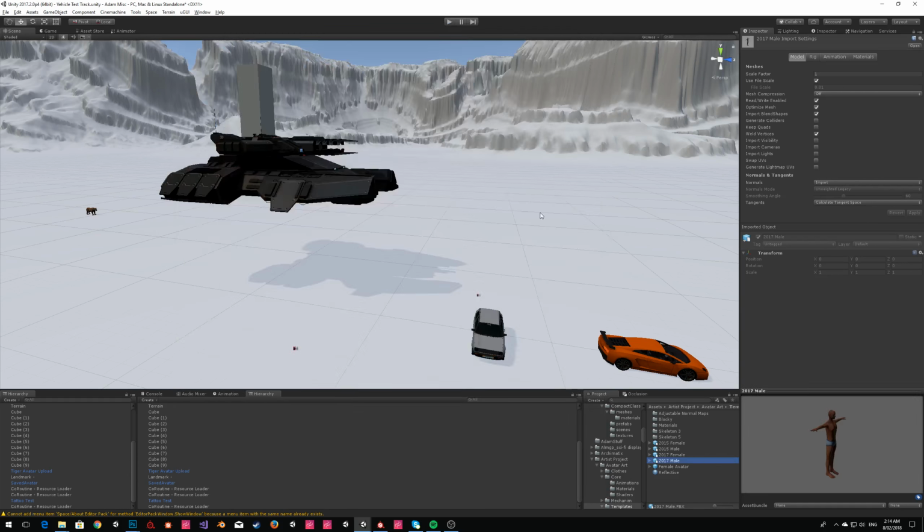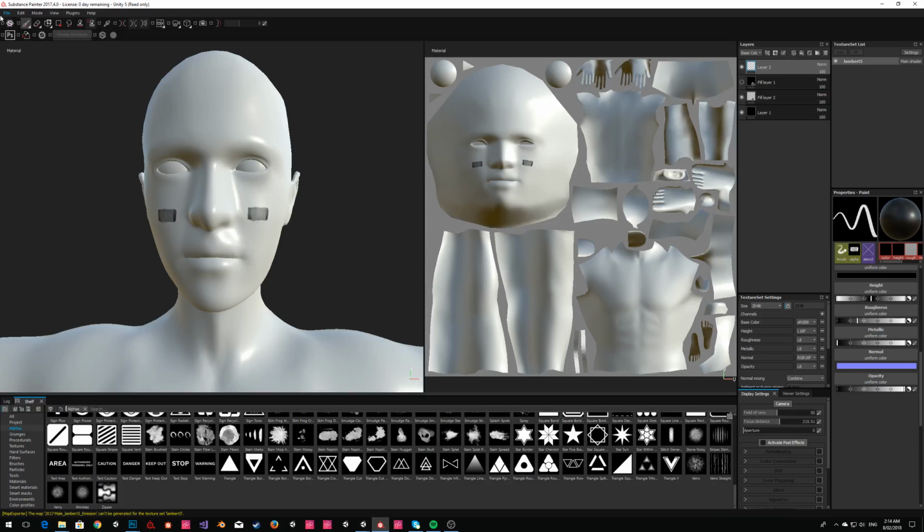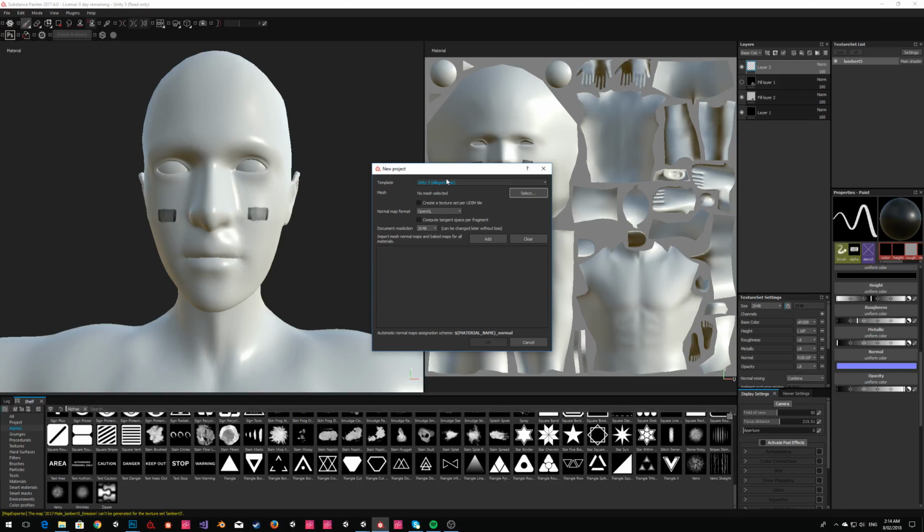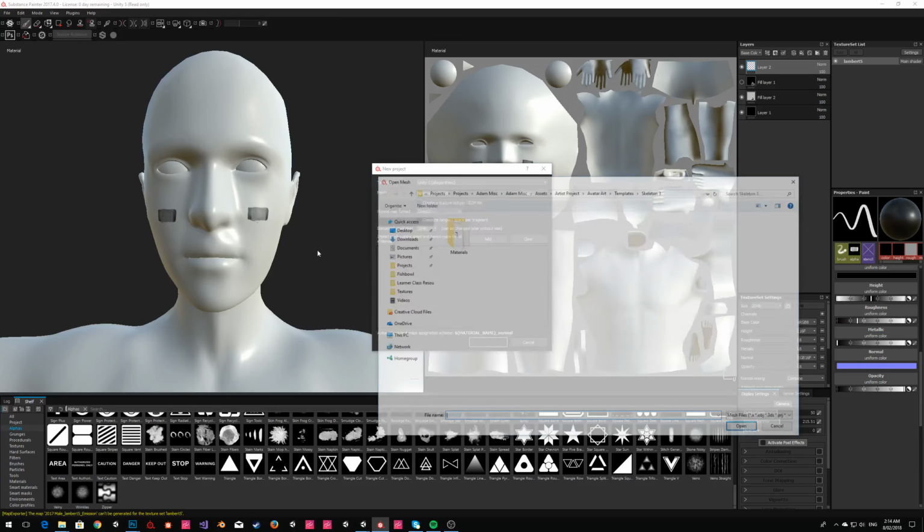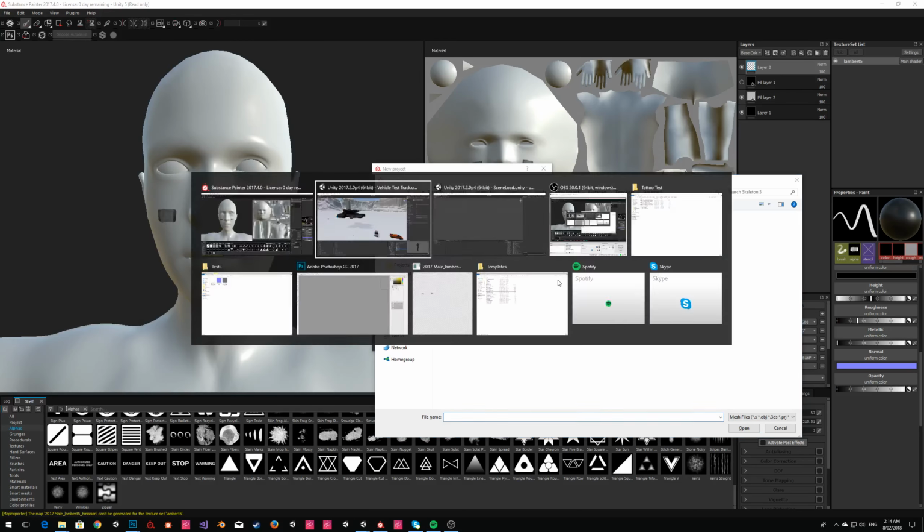Now, to get this going, I'm going to do a quick tattoo in Substance Painter, and then we'll go over doing the same process in Photoshop. So I'm going to start a new project, and for that I'm going to throw this one away. Discard this. Now, if you haven't used Substance Painter before, we're going to select the Unity 5 template that they've got down the bottom here. We're going to select a mesh, and we're going to pick out the 2017 model.